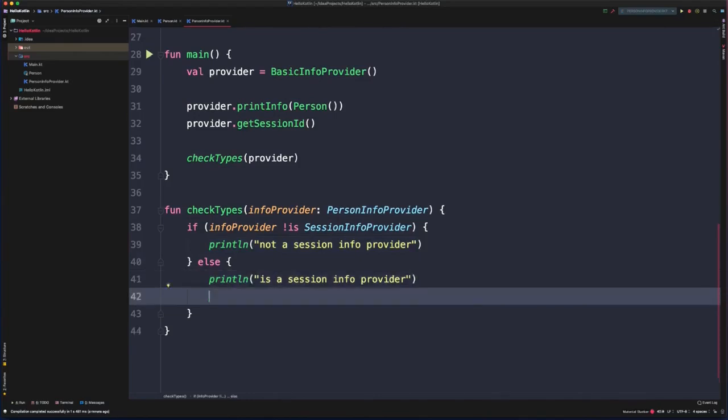So within this else block, we've already checked that info provider is a session info provider. So we could cast it and then call methods on it as if it was a session info provider. So we could say info provider as session info provider. The as is the keyword used to cast something to another type, dot get session ID. So now we're able to cast info provider as that session info provider and call any methods or access any properties on it that are specific to session info provider.